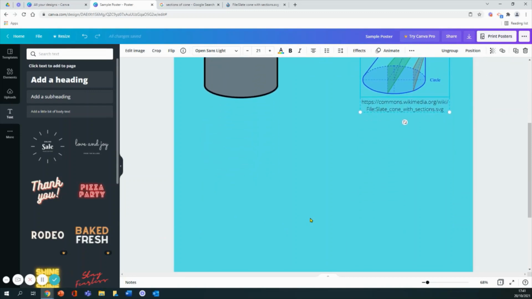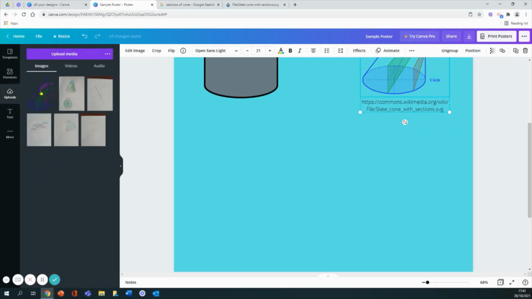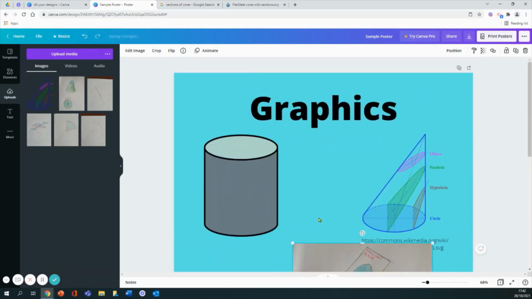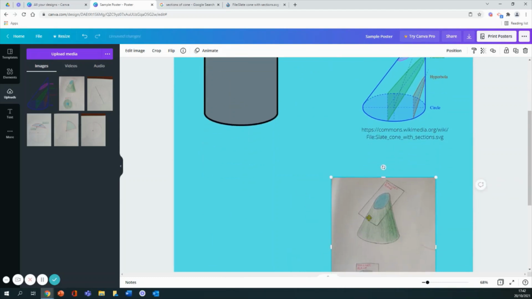Now the next thing I want to do is bring in an example of primary research. So again, I'm going over to my taskbar here on the left hand side. This time it is the Uploads tab. So you can see you get the option to upload images, videos, or audio. Now these are a series of scanned images that I've already used. So I'm just going to click on one as an example. And again, I'm just going to resize that and place it in a position that I'm happy with.